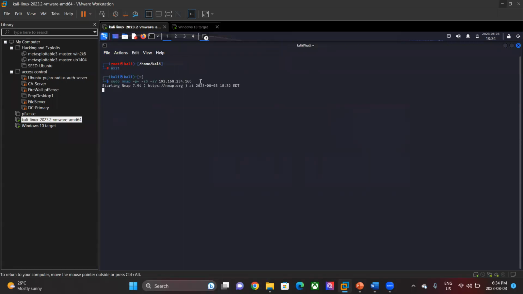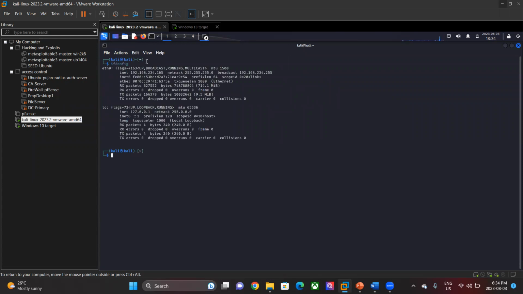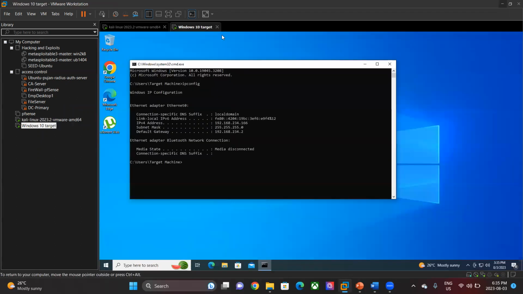So here I have run nmap to scan, and I'm in the TheFatRat directory. I have already installed TheFatRat because it takes like 8 to 10 minutes to install, and I don't want to make my video longer, so I'm just running it. My current IP address is 192.168.234.165, and my Windows target machine IP address is 192.168.234.166.